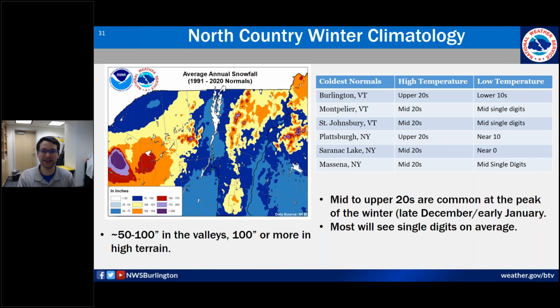Climatologically speaking, this is how much snow we have had from 1991 through 2020. We have typically anywhere between about 50 to 100 inches of snow across areas like the St. Lawrence Valley, the Champlain Valley, and the lower Connecticut Valley. As we get into the Adirondack mountain range, values start to increase as well into the Northeast Kingdom of Vermont, as well as the spine of the Greens, where you start to get 100 inches plus, and as you get towards summit levels, you can get as much as 200 inches across some of our high terrain features.